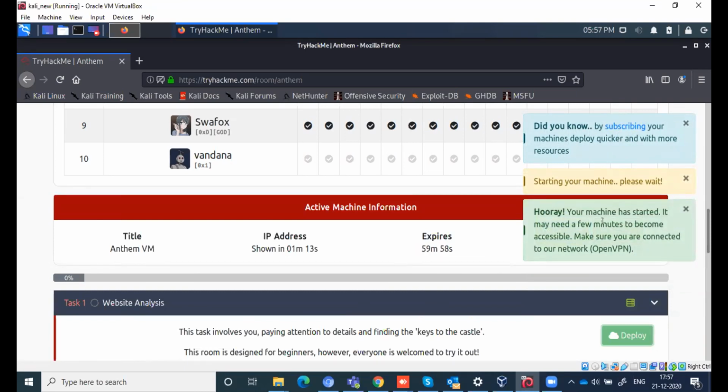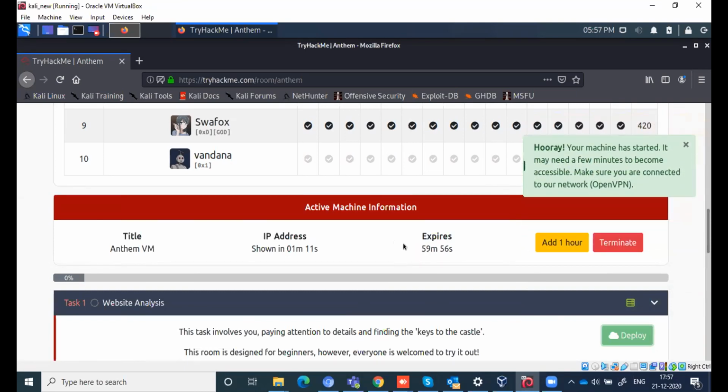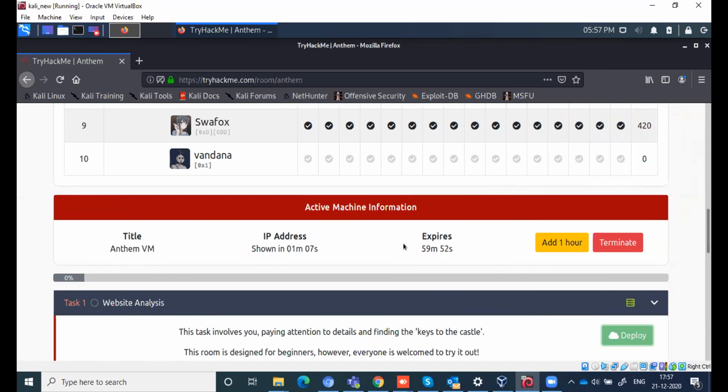using the OpenVPN, like it says in the message. You need to connect to their network. OpenVPN, I need to connect. I guess I have already done that. You are already connected. With this one, right? The .ovpn file. Yeah, OVPN. You are already connected.